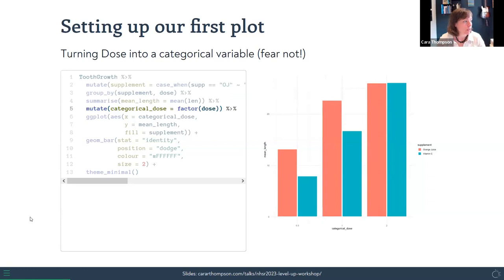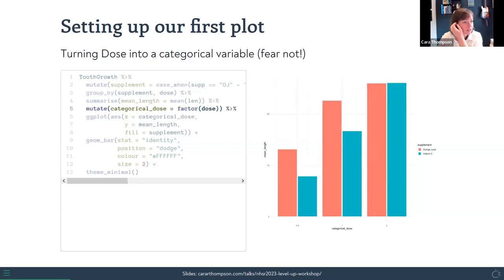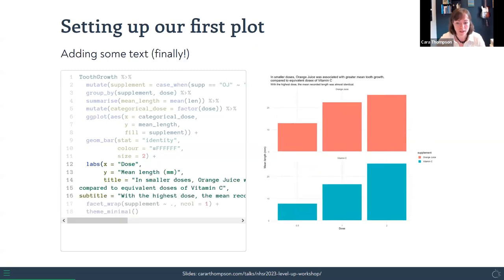And then we're just going to turn the dose into a factor. So all that does is it just evens things out along the x-axis. Because we're just looking at three different conditions, we're not actually comparing the values per se. So there we go. And then I'm going to split them up. So I'm going to use facet wrap to create one set of bars related to the orange juice, one set of bars related to the vitamin C, just to make it a little bit easier to see what's going on.